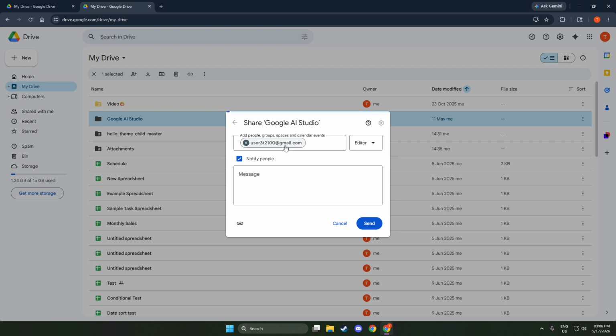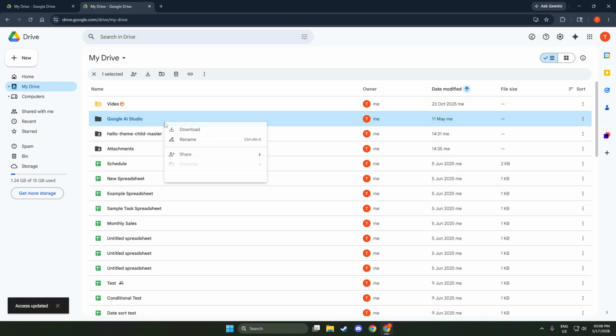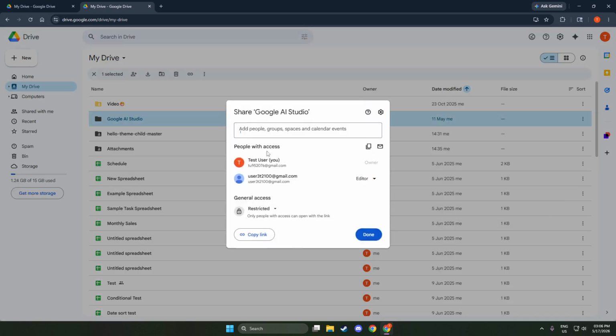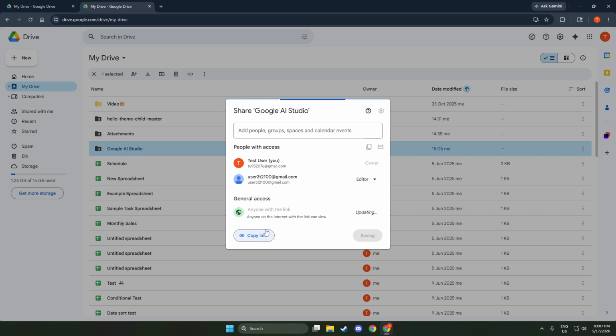If you prefer a link that you can post or drop into a chat, something anyone can open, look for the general access area. It's usually set to restricted by default. Change it to anyone with the link. Again, choose the appropriate role. For a simple download link, Viewer is the safest choice because it prevents edits while still allowing people to open and save the file to their device. This is ideal for newsletters, public posts, or quick shares where you don't want to manage individual emails.